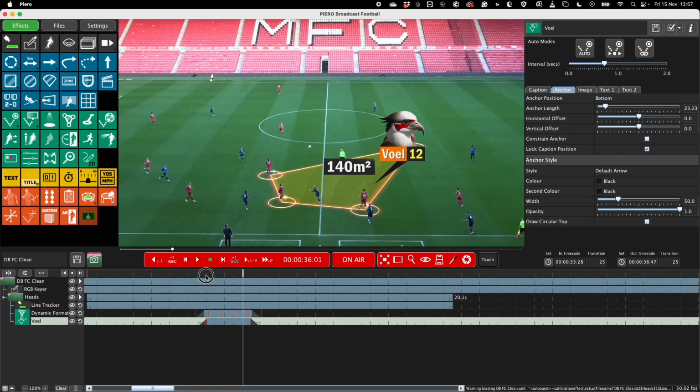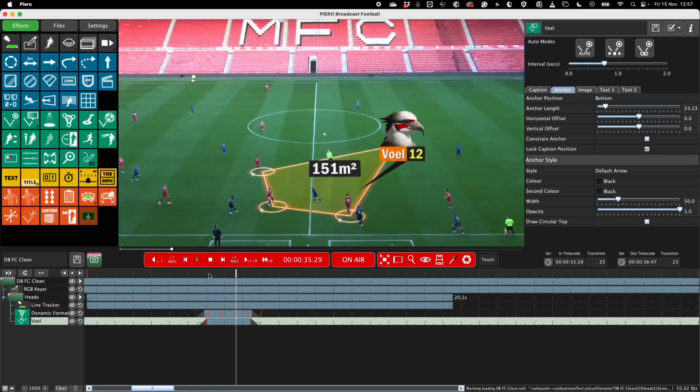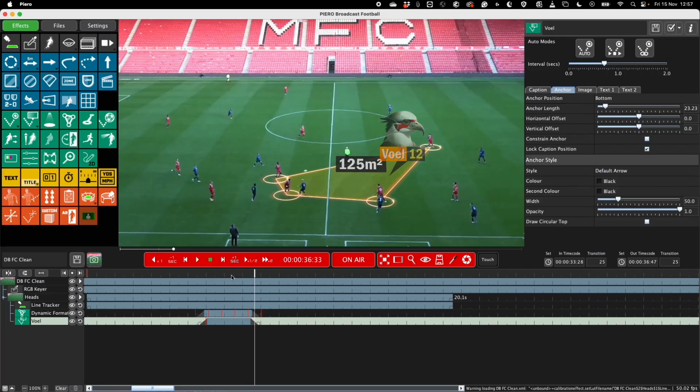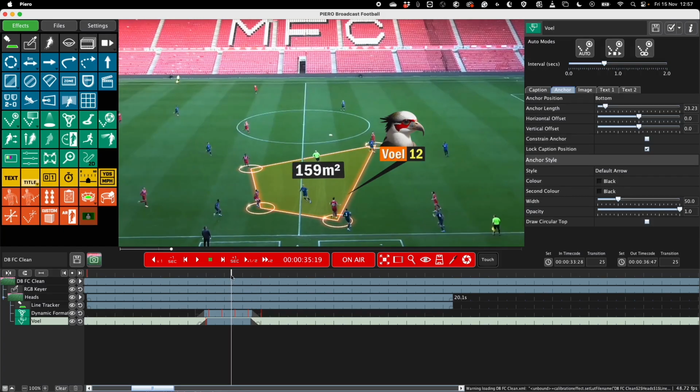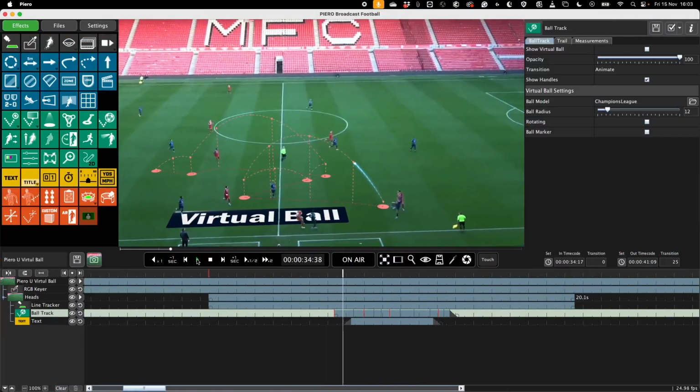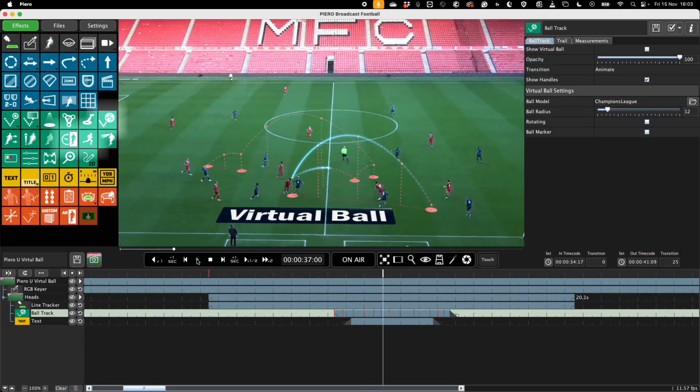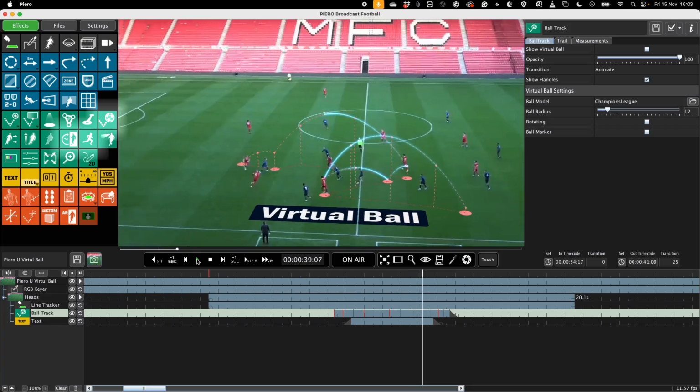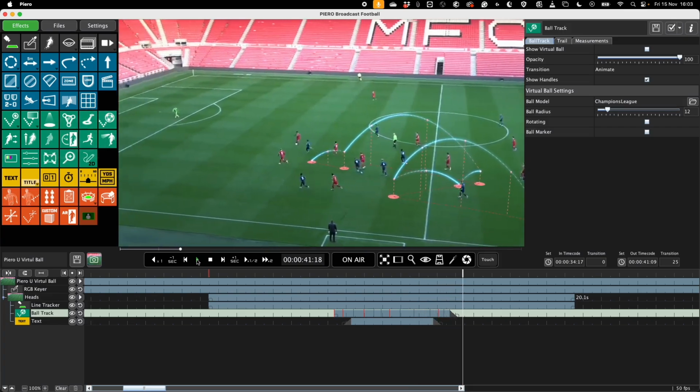Lock caption position will force the caption itself to not move, but the arrow is still free to move. At the bottom, we have full access to all of the customization available for the arrow effect. The virtual ball, virtual run, and time-lapse effect behave differently to other tracked effects. Check out our dedicated episode on these or the user guide for more.